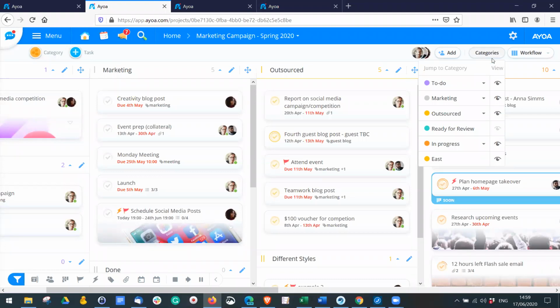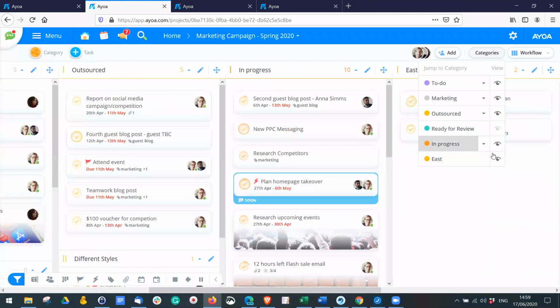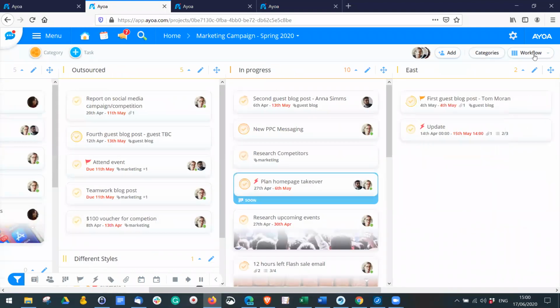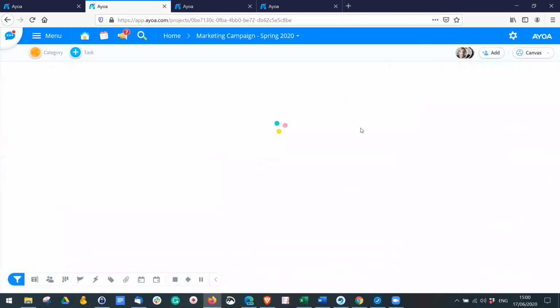So as your task board gets larger, you can easily jump to categories by clicking up here. And it will move the task board so you can find it easily. This is particularly useful in the canvas view as it gets bigger.